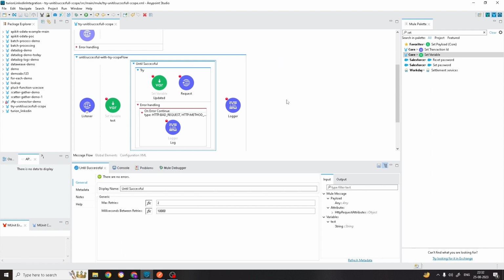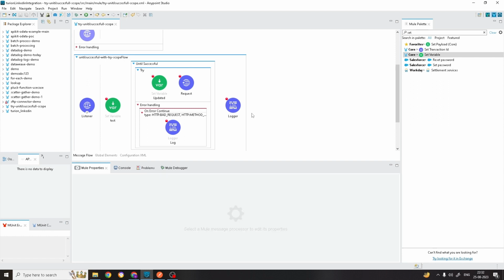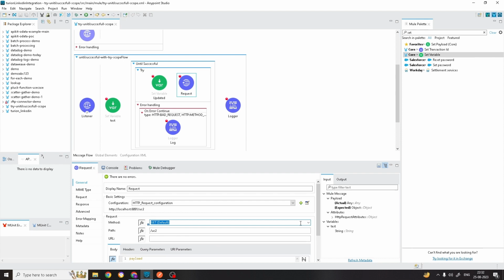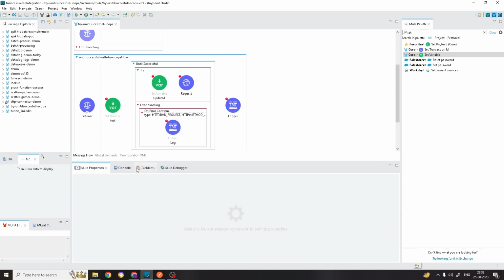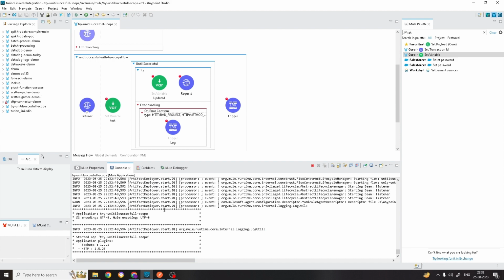Because we are handling it inside the try catch scope. Okay guys, so let me configure it as post, so that it will fail.